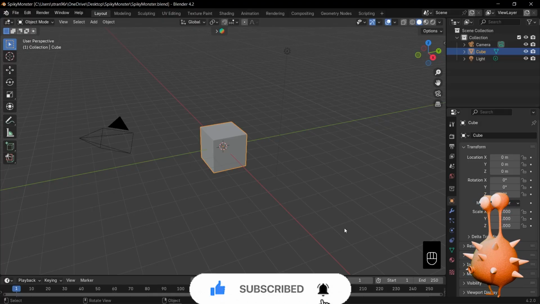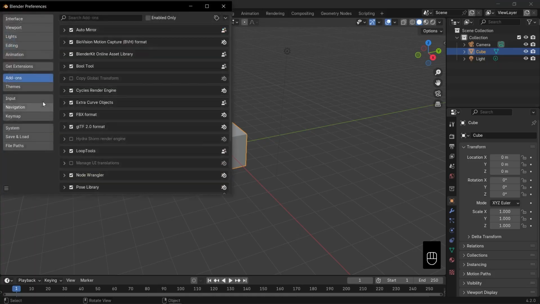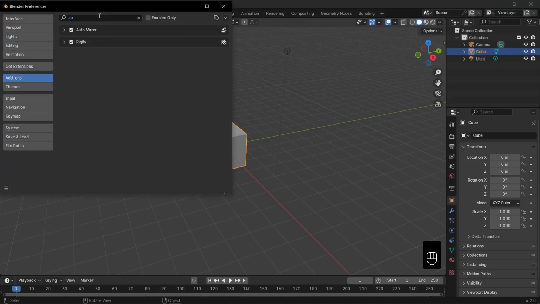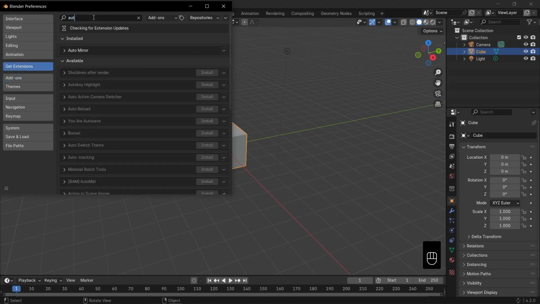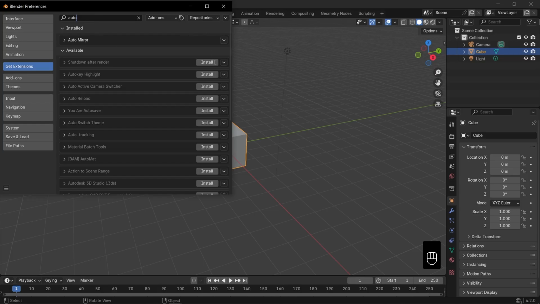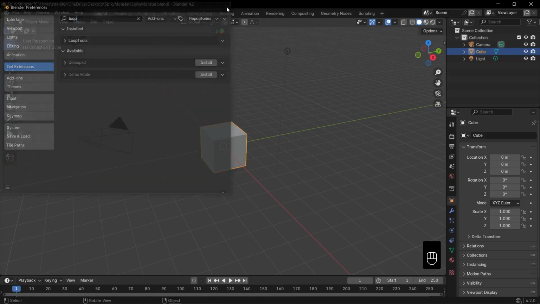Next, we need two of Blender's built-in add-ons, Auto Mirror and Loop Tools. Head to Edit, Preferences, Add-ons. Search for Auto Mirror, and if it's not active, click Get Extensions. Install Auto Mirror. To activate it, repeat those exact steps for Loop Tools. Install it, then activate it. And just like that, we're ready to roll.